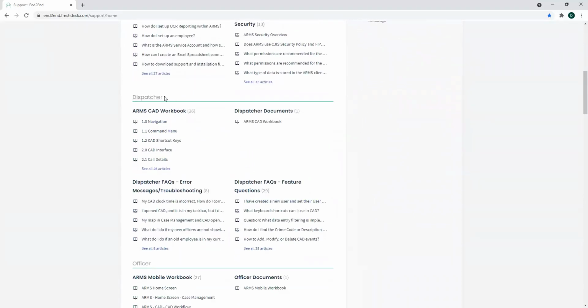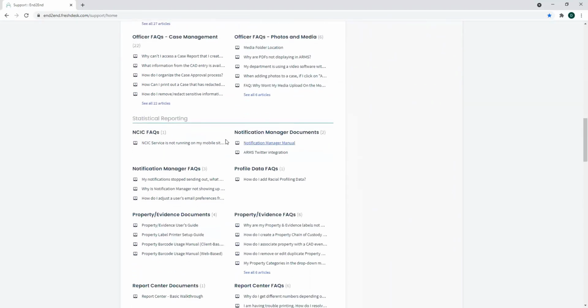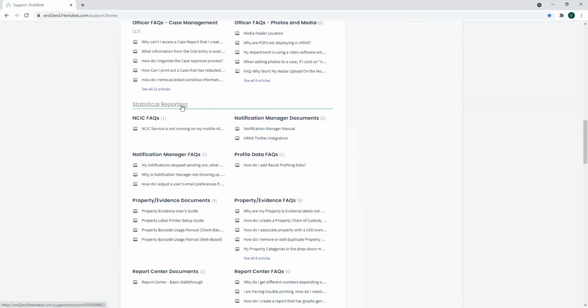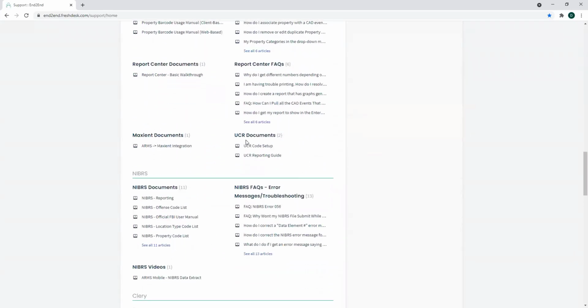So admin, dispatcher, officer, statistical reporting, which is really just going to be anything that has to do with either getting info out of the ARMS system or tracking info within the ARMS system. That's why you're going to see notification manager, profile data, property and evidence, and report center all in this section. You can also find Maxion, and if you're still doing UCR, that's in there as well.